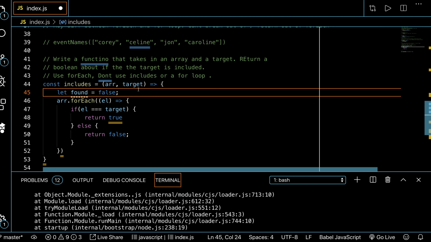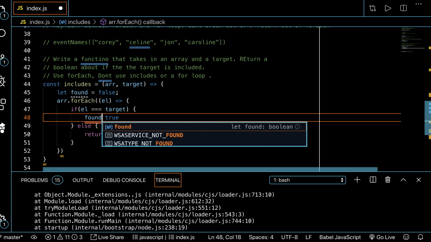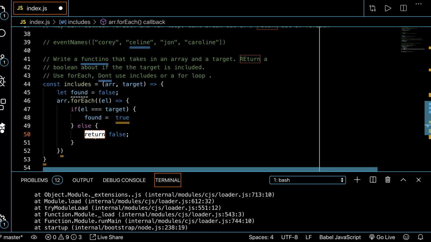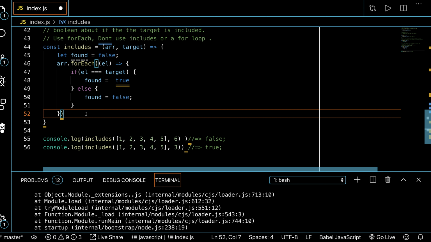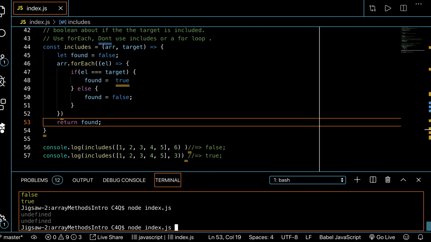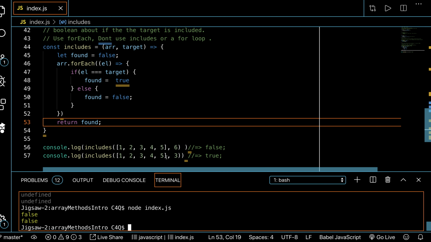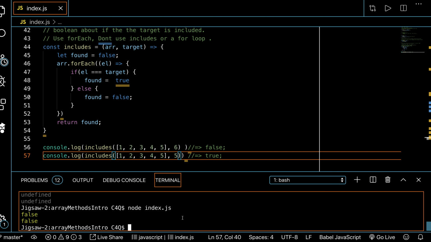Okay, so now we're going to update these. If element is equal to target, we'll say found equal to true, else found equal to false, and at the very end we can return found. Okay, so this is mistake number 2, that probably a lot of us made. So we run it and we go, okay, so they're both false. So it's working, but how come it's not working when it's true? It gets really annoying when we do this. If I make this a 5 and I run it, we go, oh, it works perfectly.